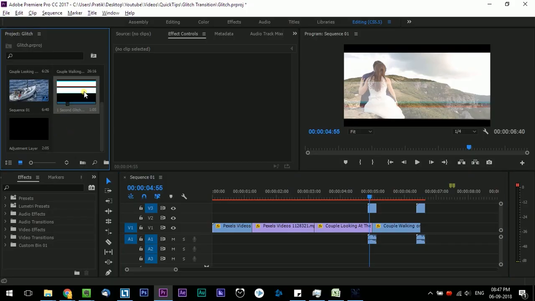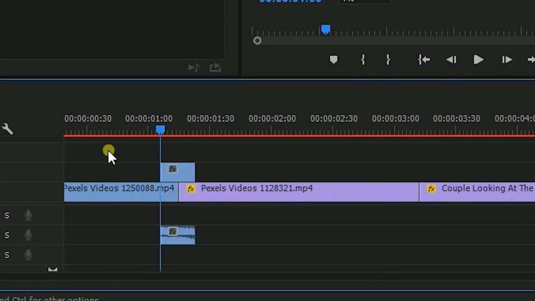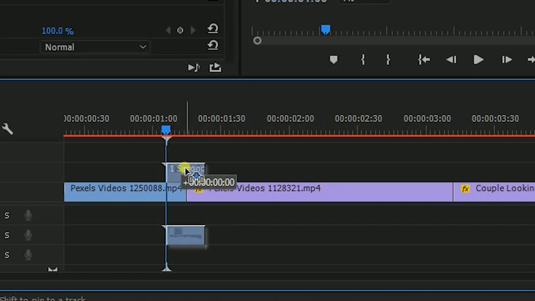Next, import the glitch clip into your project in Premiere Pro. Drag the clip onto the timeline and cut it out according to your needs. Then place it on top of the clips between which you want the glitch transition.